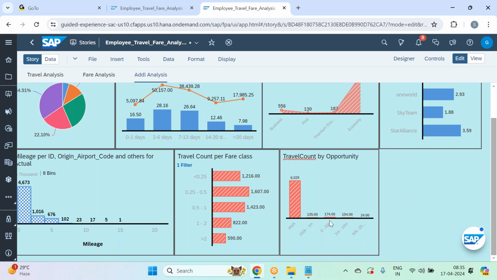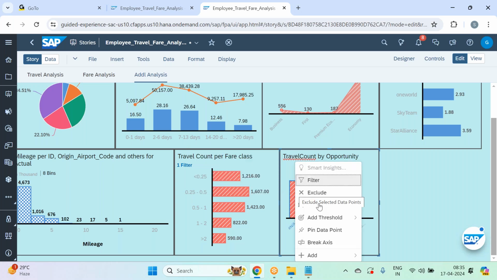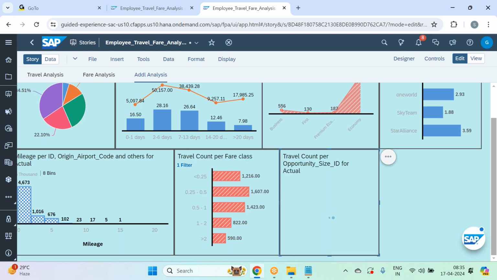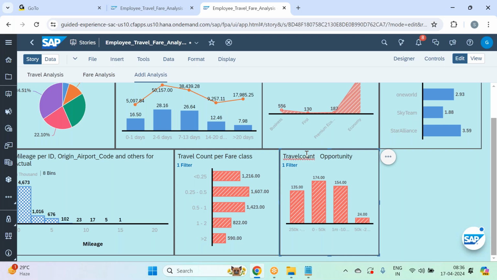So you see the number of travels based on opportunity. So yes, here you see the travel count. Out of the travels, we have 67 travels with no opportunities. In this case, I'll exclude this so that I'll see the number of travels based on the opportunity. So you see the travel count by opportunity.